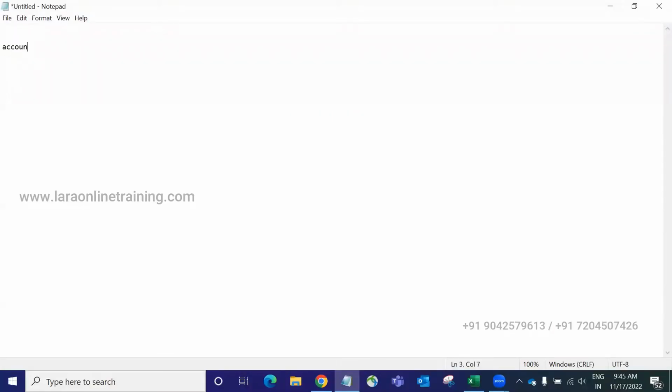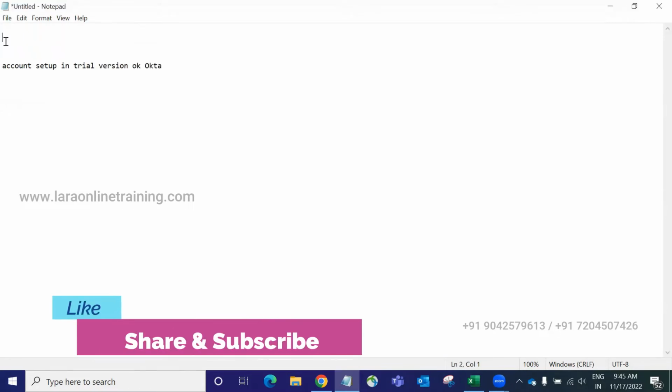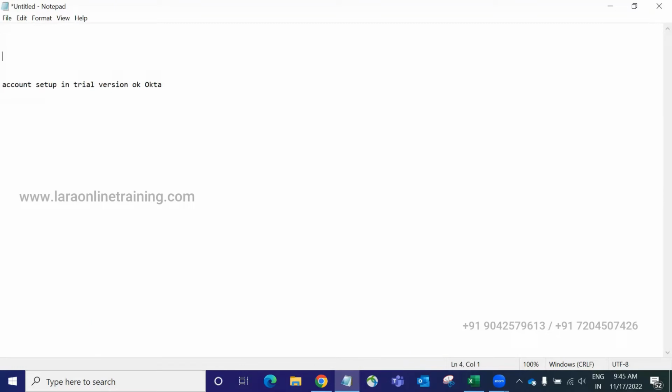Account setup in the trial version of Okta. Firstly, getting an overview will be a good thing for you, like the basics of identity and access management, and then different IAM tools in the market. Okta is also one of them. After that, we'll look at the features supported by Okta.